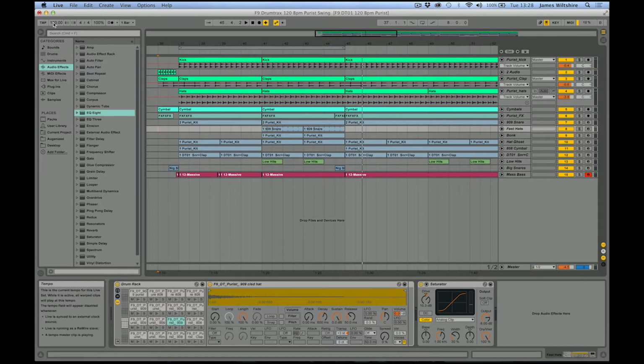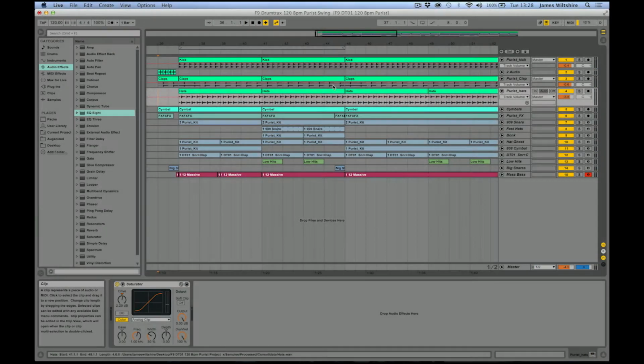So a nice solid house production, we're at 120 BPM and the basic rhythm framework is coming from one of the F9 Audio Drum Tracks called Purist.